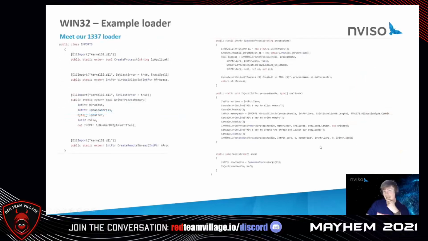So let's just take a very simple example loader. As you can see here, this is not D/Invoke, this is just platform invocation. I will talk about the differences in just a minute. But here you can definitely see that I'm importing kernel32.dll in my code, actually specifically calling the CreateProcessA, the VirtualAllocEx, the WriteProcessMemory, and the CreateRemoteThread API calls.